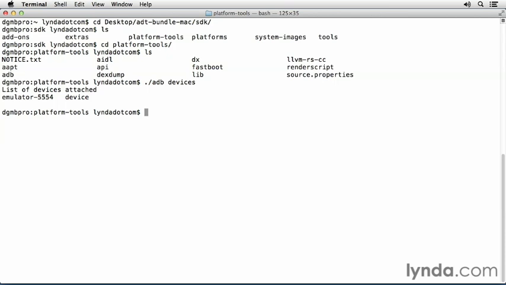Now I'll run the ADB command again. Once again, I'll type /adb, and then I'll pass in the following arguments. -s, then the ID of the emulator. Mine is emulator-5554. And then the word shell in lowercase. Press Enter or Return, and now you're on the emulator.